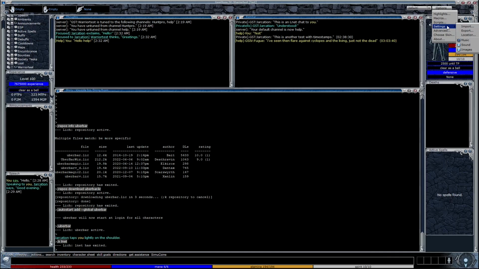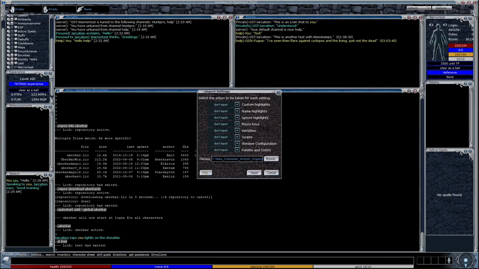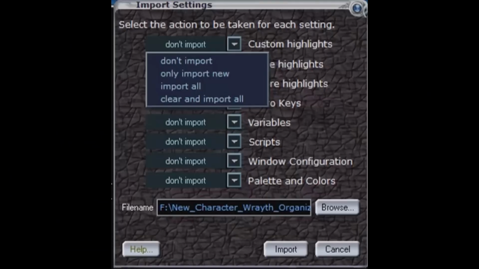Click Options, Settings, Import. Click the Browse button to locate the file you downloaded. It should be called New Character Wraith Organized. Click the drop-down menu next to Custom Highlights. Don't Import skips that category. Only Import New will add highlights in that category you don't already have. Import All just adds everything to what you already have.